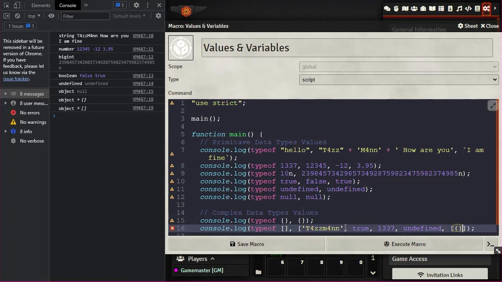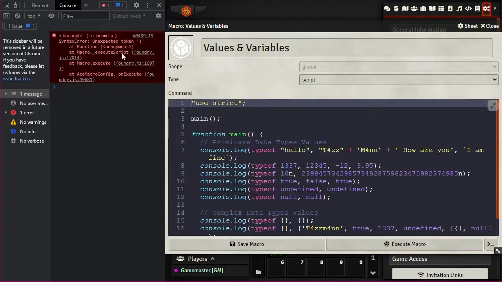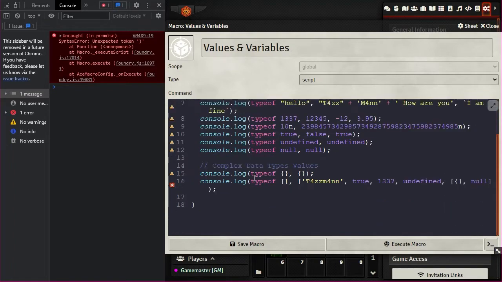And maybe in this array we put a set. Oops, that's not a set because I wasn't holding shift. We could put null in here, a null value, and so on and so forth. So we have all these different things within our little array. And if we run this, let's clear this and run it, I messed something up. Let me go see what it is. So we have type array, we have a string, that.